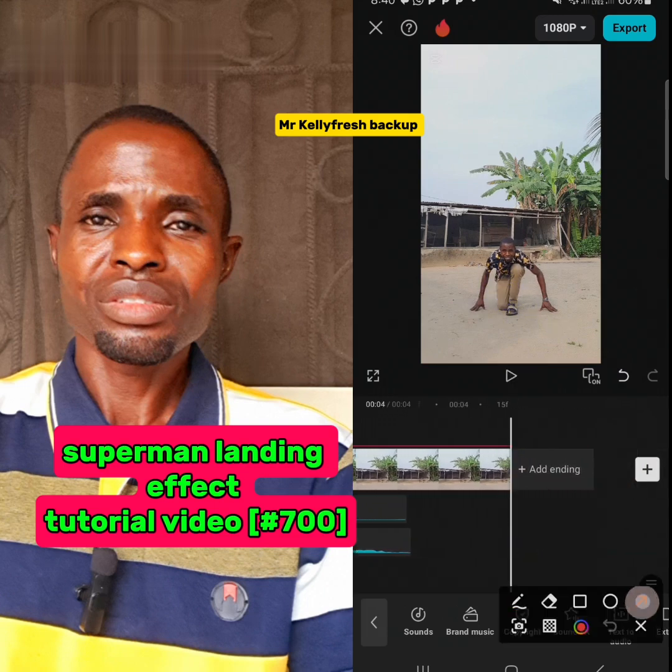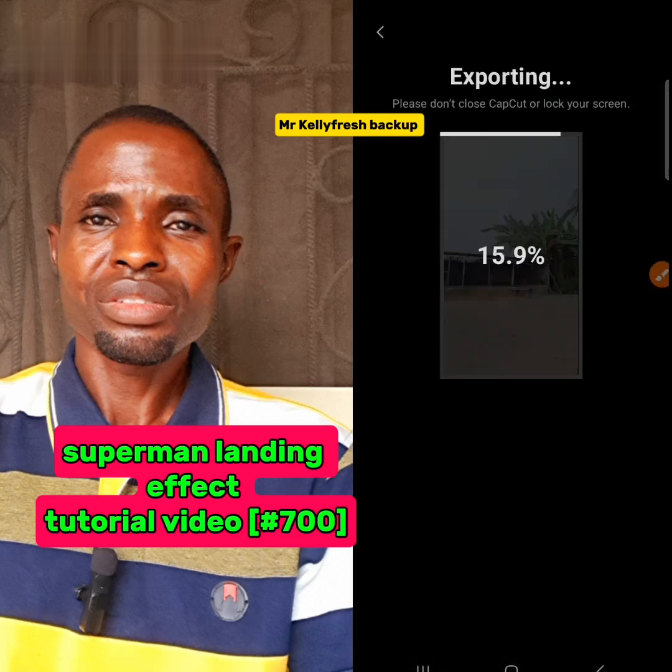The next thing which you need to do is to click on this very export button to have your video exported directly to your gallery.